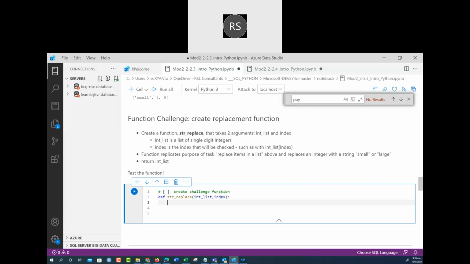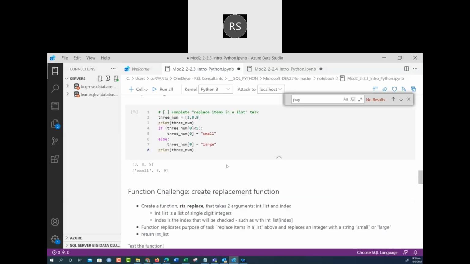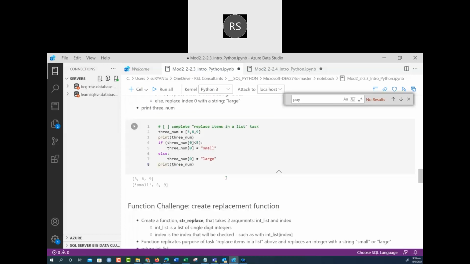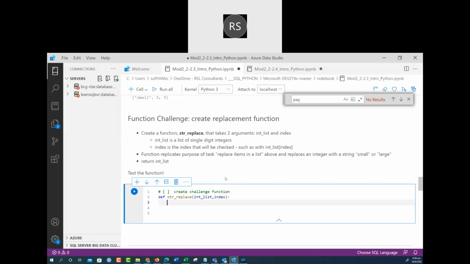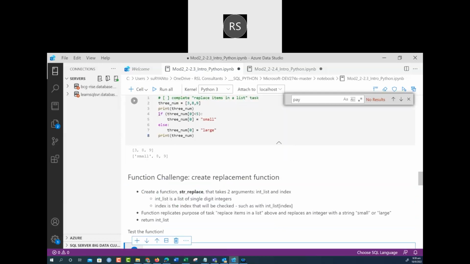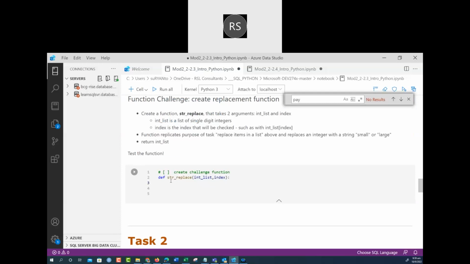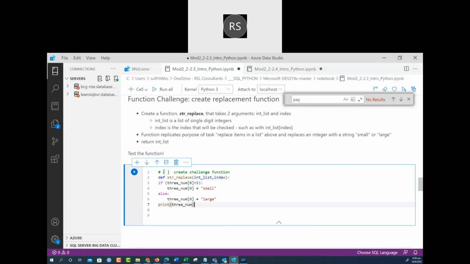The function replicates the purpose of the task, replace items in a list. You see here, if it is 1, then replace with the number 1. If it is 2, replace with the number 2. And then the function replicates the purpose of the task replacement list above and replaces an integer with a string, small or large. Oh, okay. This one, small or large. Return the integer list. Okay.